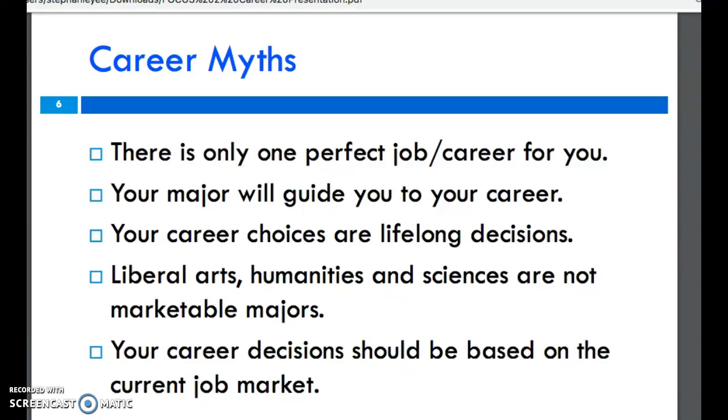Another career myth is that a major will guide you to your career. Trust me, there's so many different majors that are so versatile and flexible that you can do so many different things with that particular major, like business, psychology, sociology.